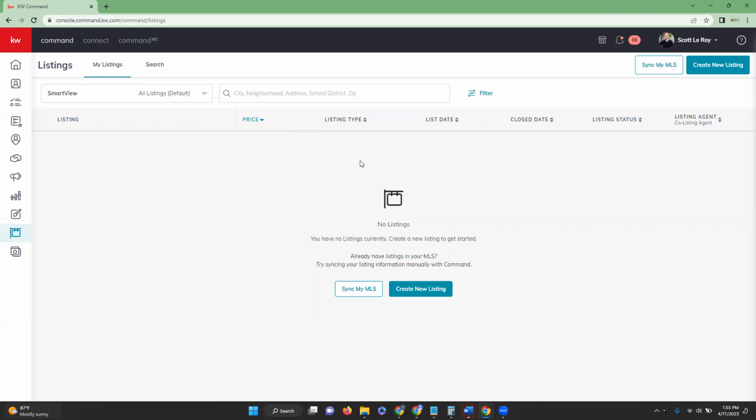Once your listings are in here, you'll have the option to put all of your listing information into email campaigns, designs, other features like that within command. So you don't have to manually do all of that. And this will update as you put more listings in the MLS. So you should only have to sync it once.